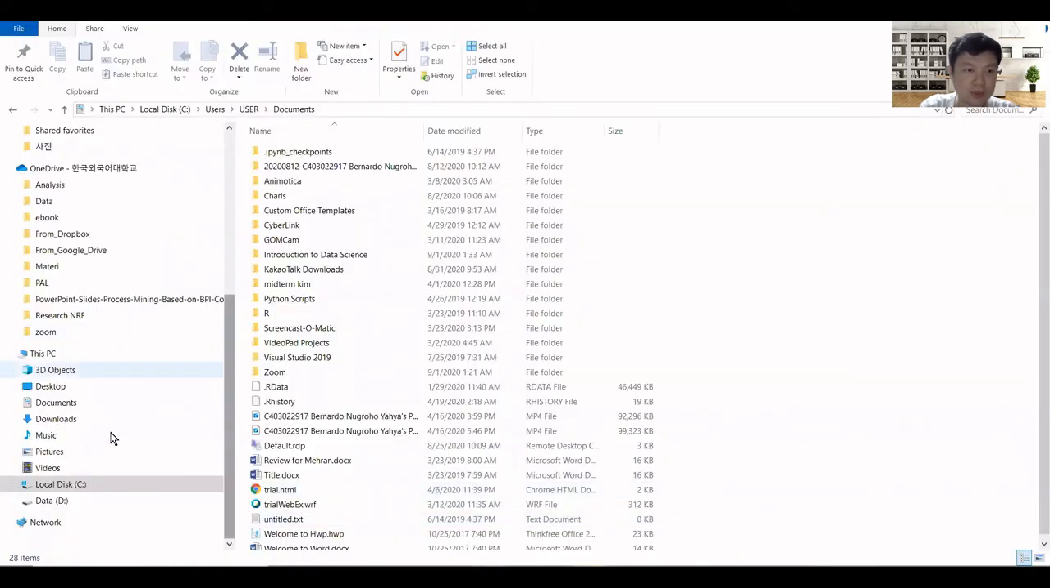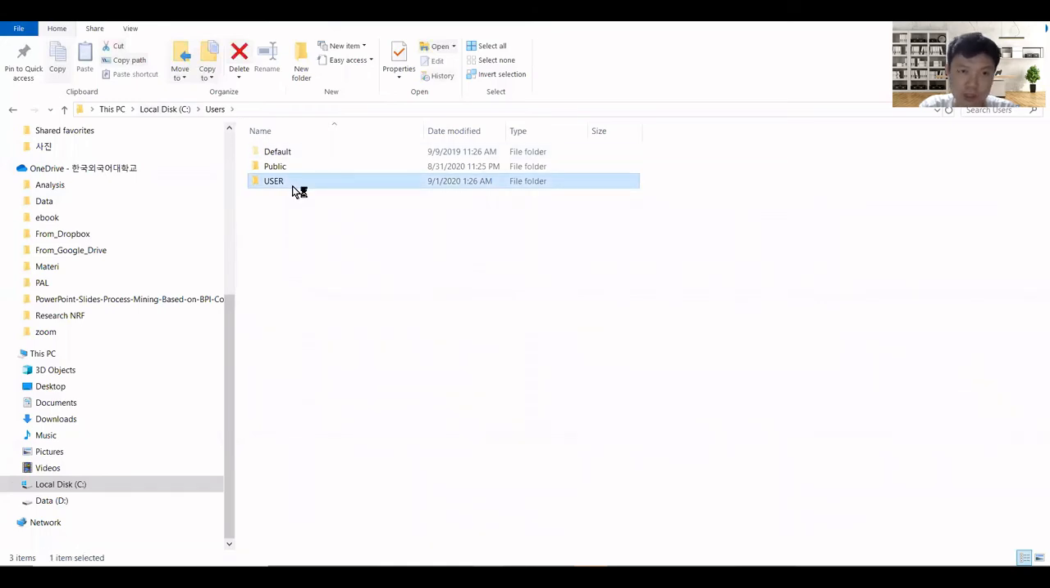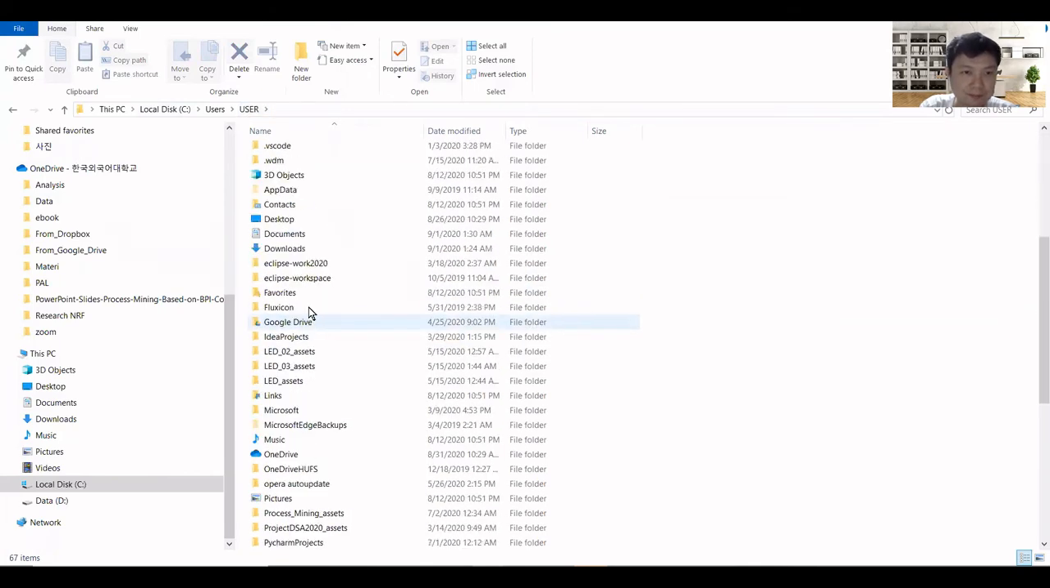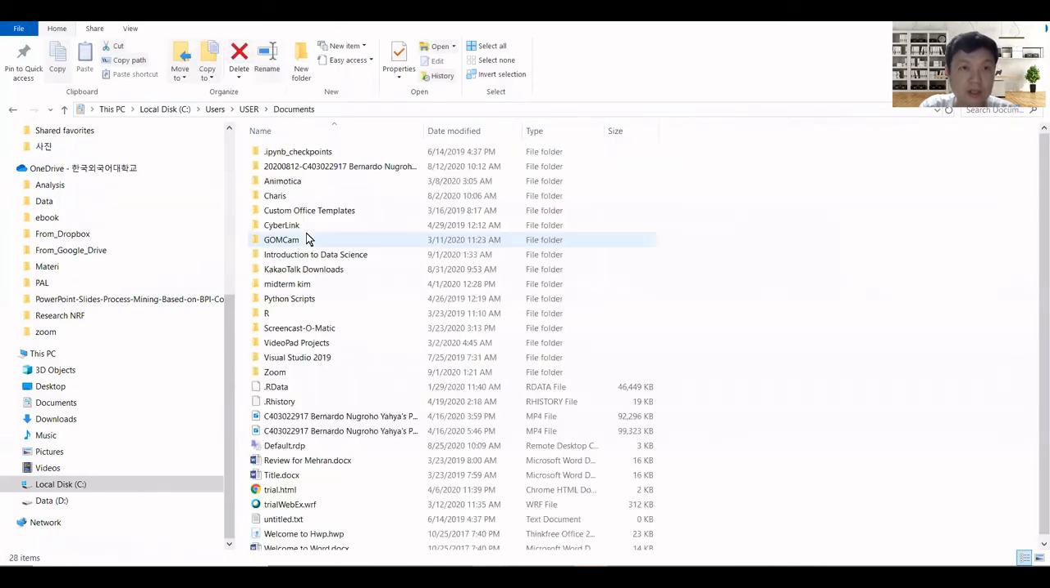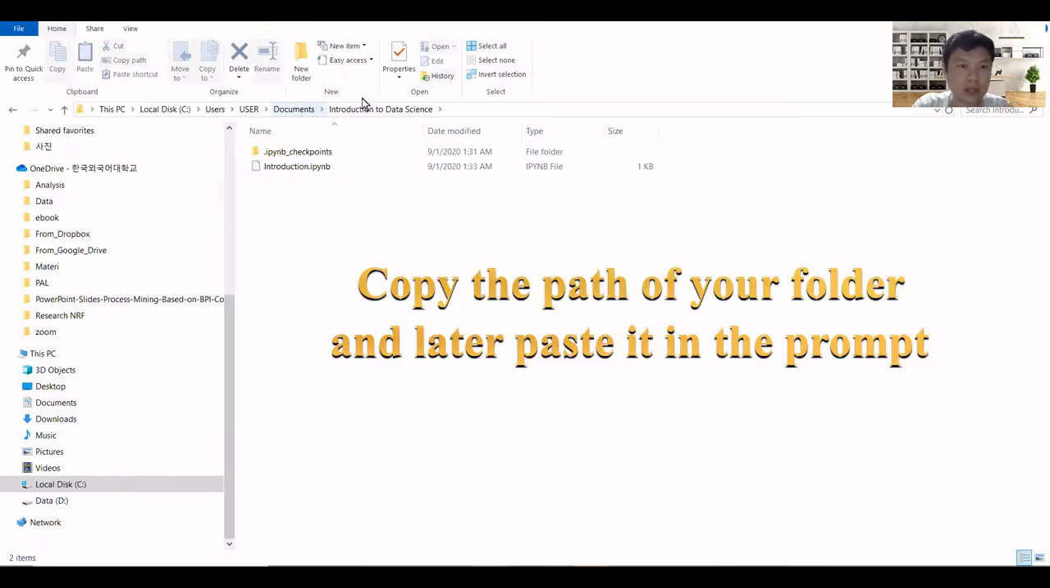If you are using the same setup as me, it will be in Users, and then your name. Maybe your name is user. Let's say my name is user, and then you can go to Documents. So this is Documents, and I have the folder named Introduction to Data Science. Once I click Introduction to Data Science, I have this introduction.ipynb.